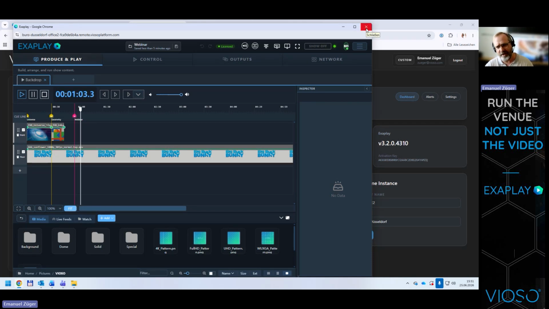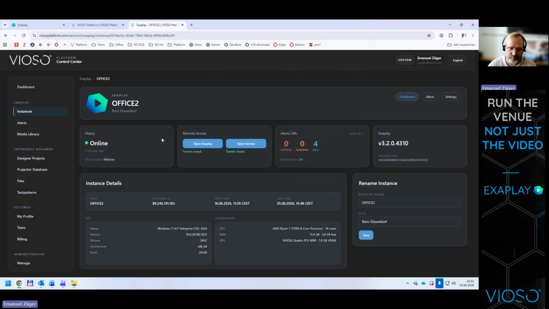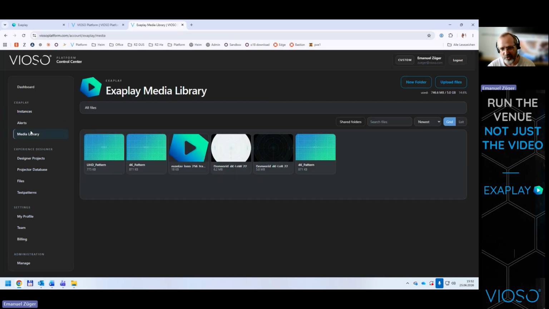So let's think it a bit more. One thing is to access your machine and do some monitoring and some editing. But another big thing that bothers us and our clients a lot is how do we change content and how do we share content with all our EXAPLAYs. So for that, we added a media library, which is a cloud library.